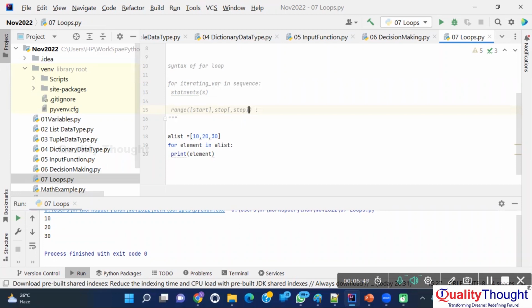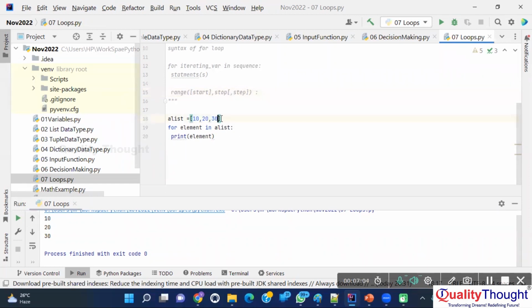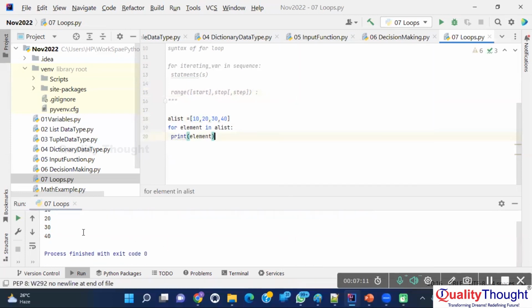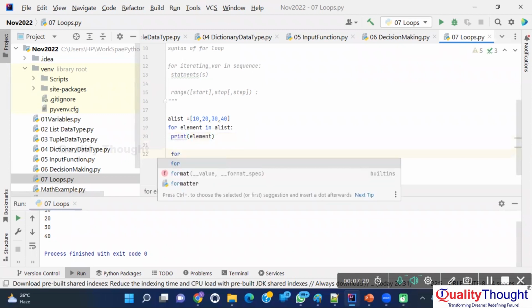So let's say you want to loop through 10 elements. You have to make use of a range function. For example, you take the same list A, and this is how we are printing the values in that particular list. But the other way of doing it is through the range function, like if you're familiar with other programming languages. Let me write it down.